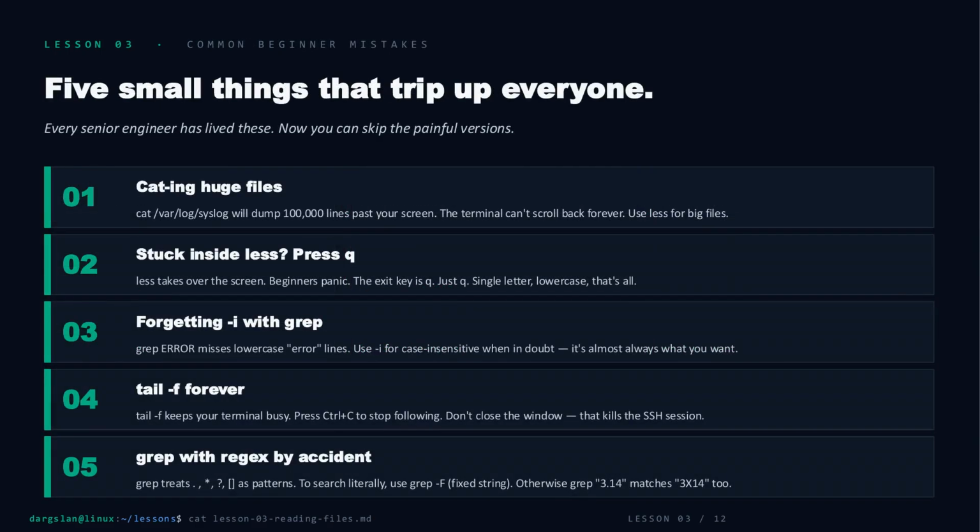Now, before you head off to practice, let me save you some pain. 5 small mistakes everyone makes: catting a giant log file and watching it scroll past forever, panicking inside less when q is all you need to escape, forgetting -i and missing half your matches, leaving tail -f running and wondering why nothing responds, and letting grep treat a dot or a star as a pattern when you meant it literally. That's where -F saves you. Hit these once on purpose and you'll never hit them by accident.